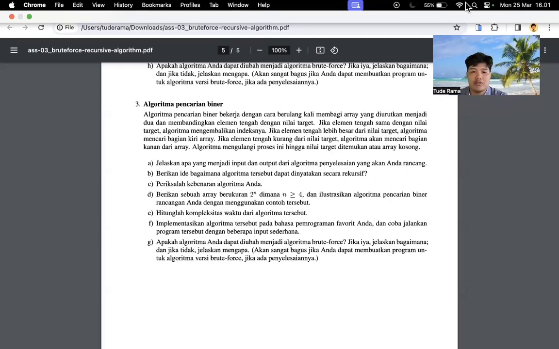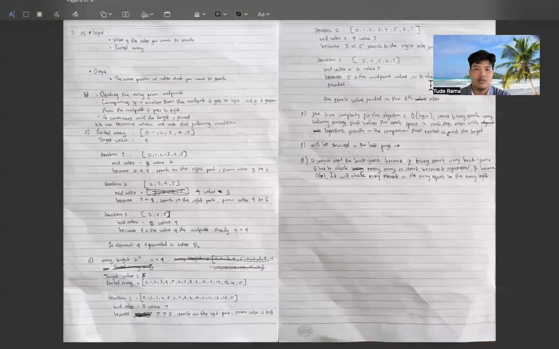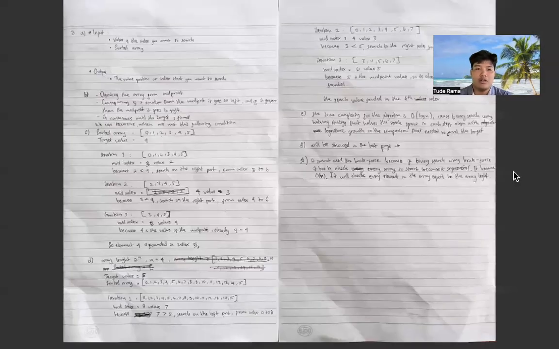So the first question is A: explain what the input and the output of this algorithm that we make are. For the answer, the input for this algorithm is the value you want to search, and the second one is the sorted array, and the output is the position or index of the value that you want to search.